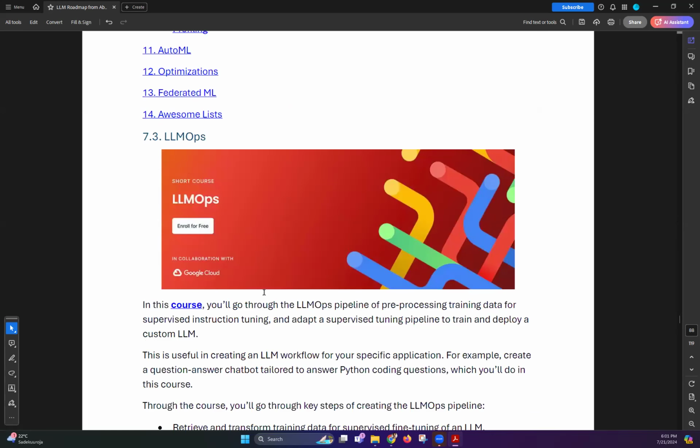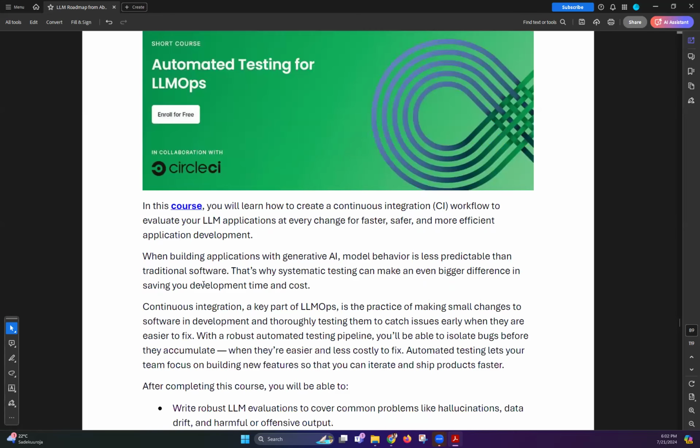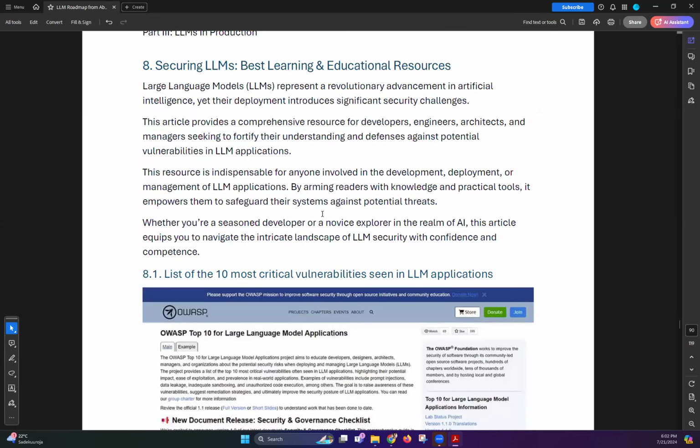Also, if you prefer to take courses, you can have a look at this short course by DeepLearning.AI and Google Cloud on this topic also. Also for automated testing for LLM Ops, you can check the course from CircleCI, which is one of the leading companies in this area. Also, it's a short course by DeepLearning.AI.